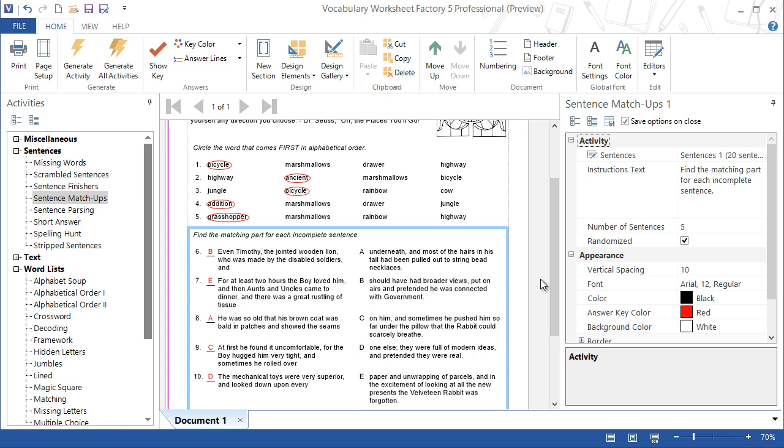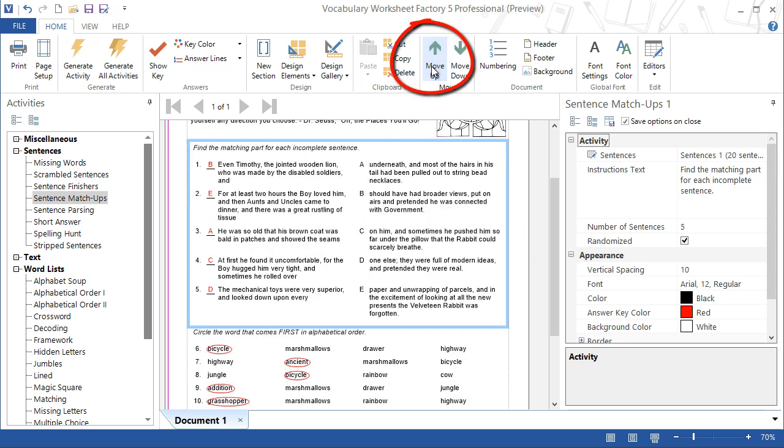Also, one of the advantages of the document format is being able to move elements around. For example, perhaps we might decide that we would prefer the first activity in our document to be the sentence matchups. Just make sure that it's the active element, which it currently is, and click Move Up on the command ribbon. Now it's the first activity, and the question numbering is automatically reordered.